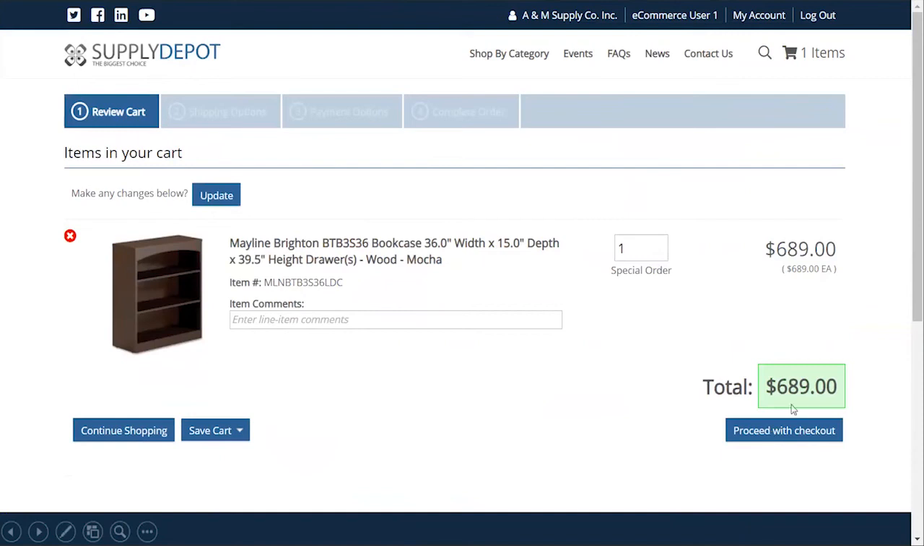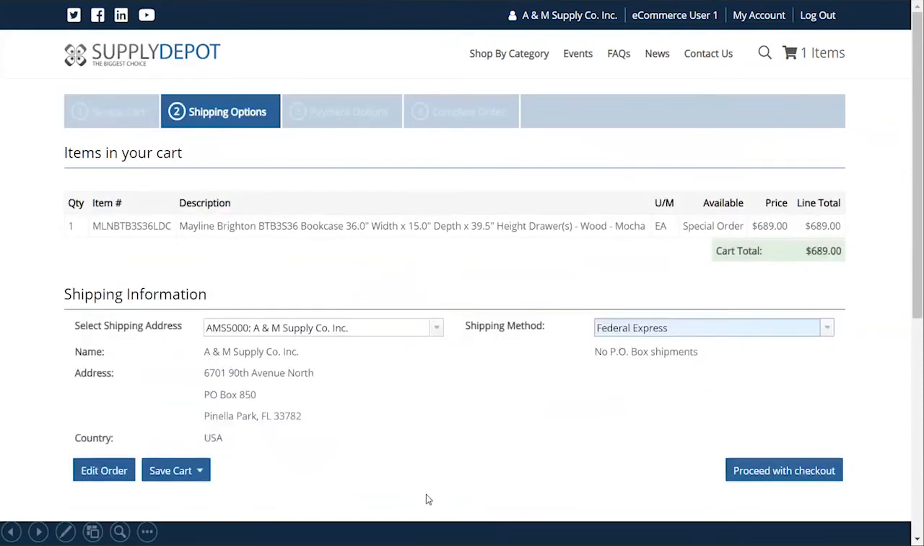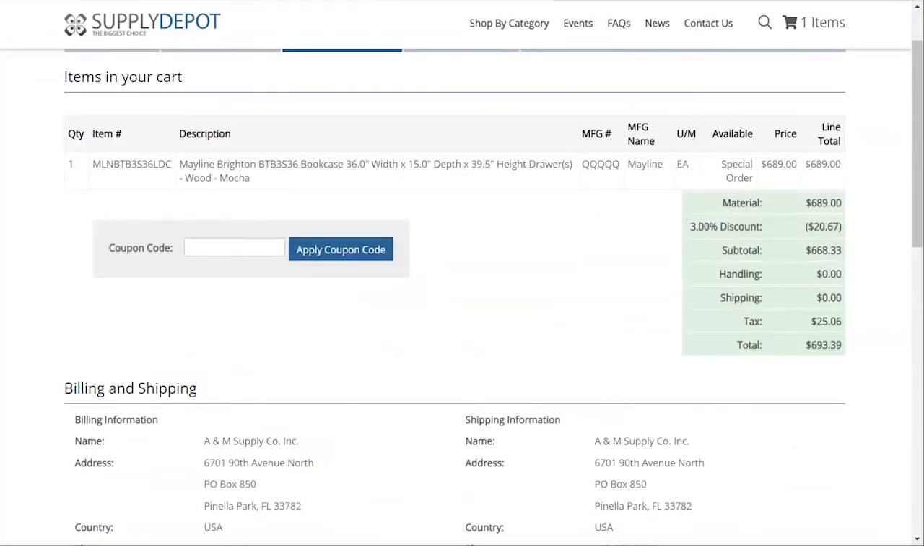So here's my dollar total. Okay. It's going to ask me to select a shipping address. I can just have one default. If I'm allowed, I can select from multiple ship-to addresses. And similarly, what's the shipping method? So this will default in from the customer master. How do we normally ship to this customer? Okay. And then I can continue on here.